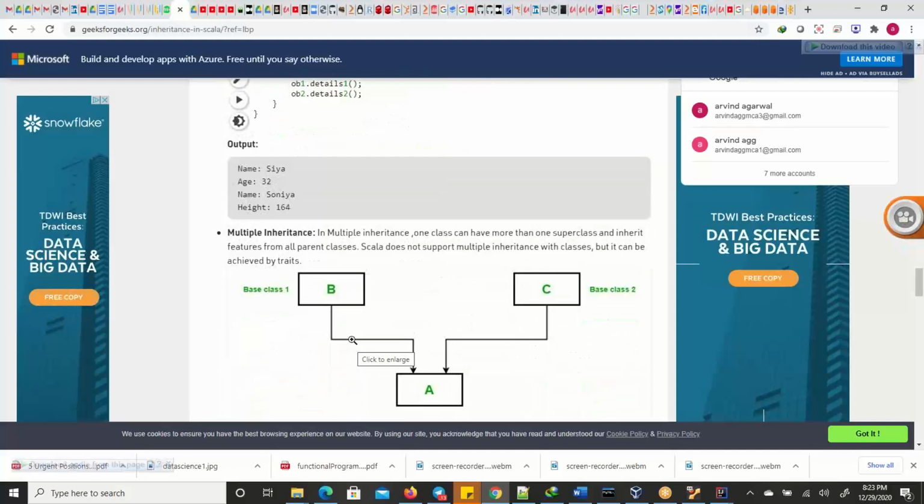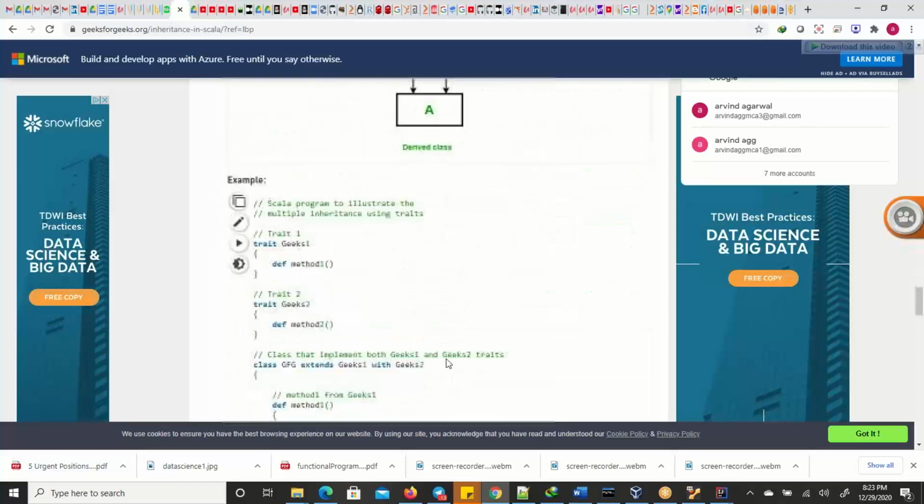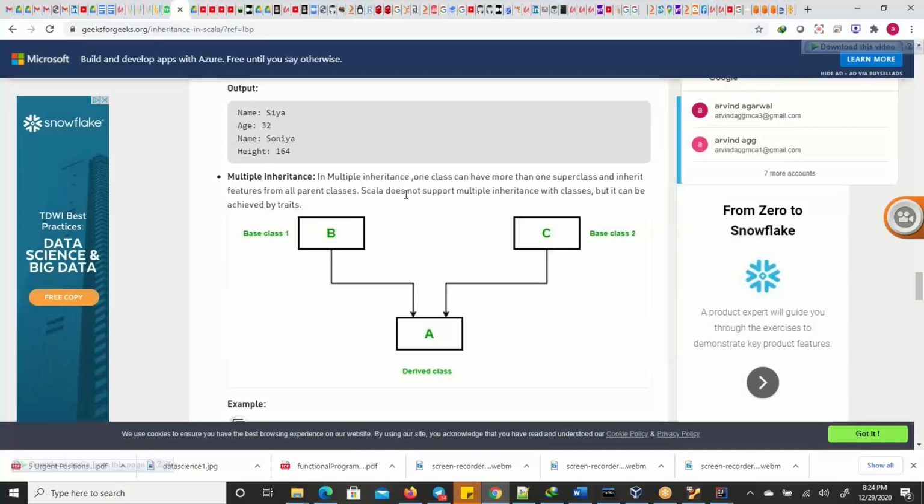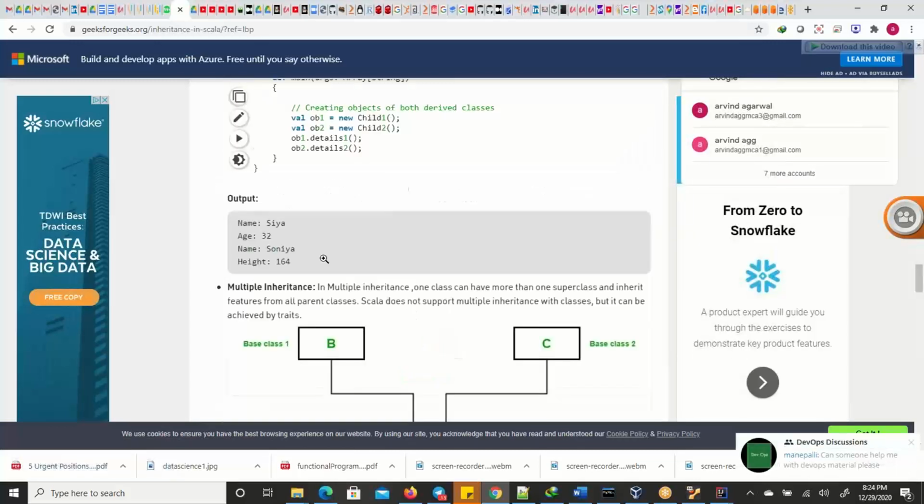And one is multiple inheritance. Multiple inheritance means two base classes are there, and we are deriving to one single class. If you see here, this example cannot be implemented by the classes. Actually, you heard that in Java, multiple inheritance support is not there. Same, Scala also does not support multiple inheritance.